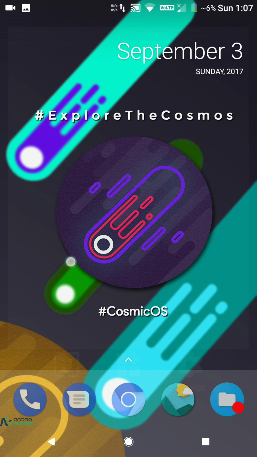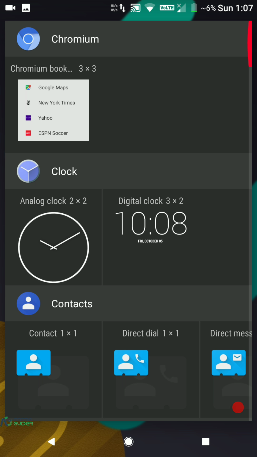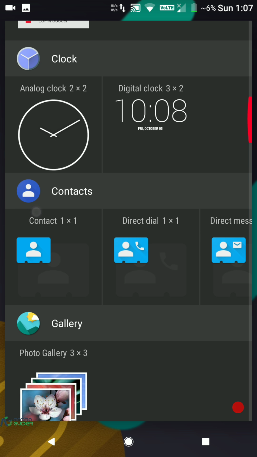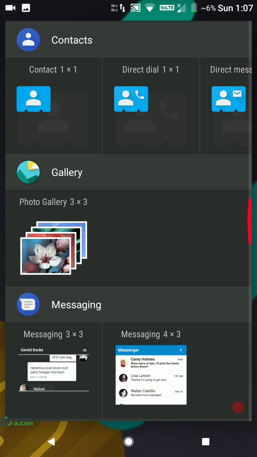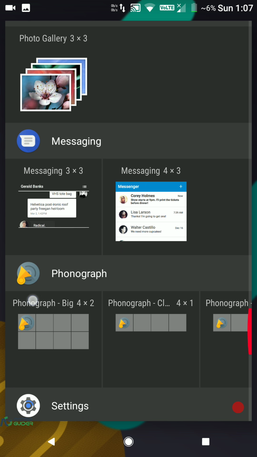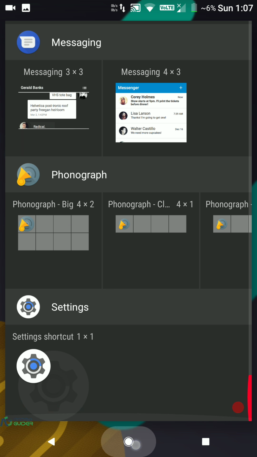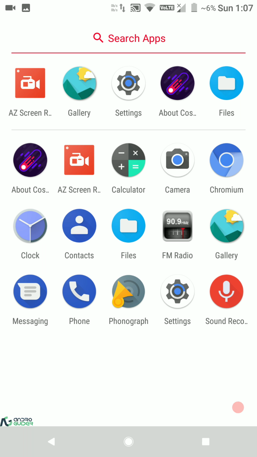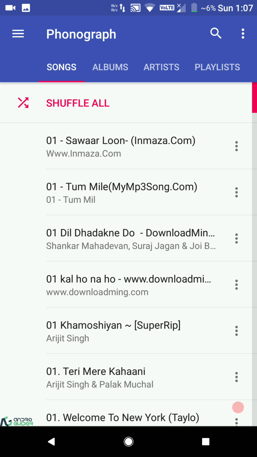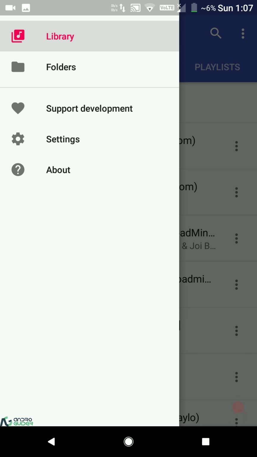And lastly, let's take a look at the widgets which we have. Chromium, that's the installed web browser which we have by default in the ROM. Phonograph, and quickly, if you guys want to check out Phonograph as well, let's take a quick look at that. I have covered this multiple times, but let's still talk about it.